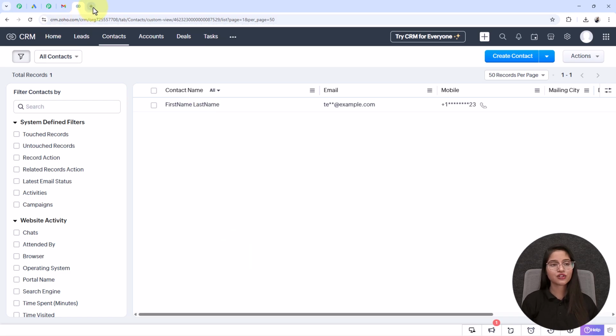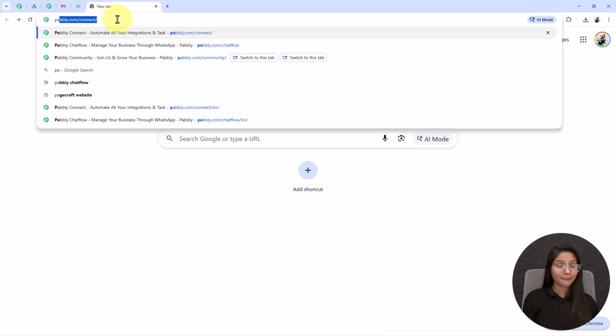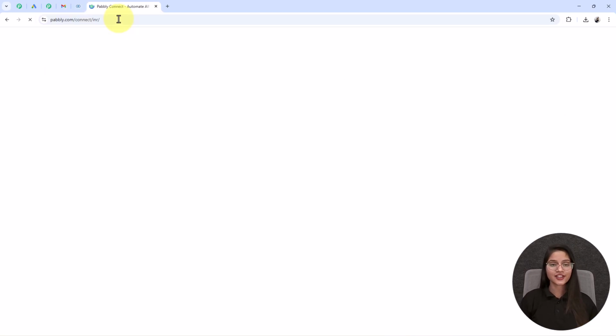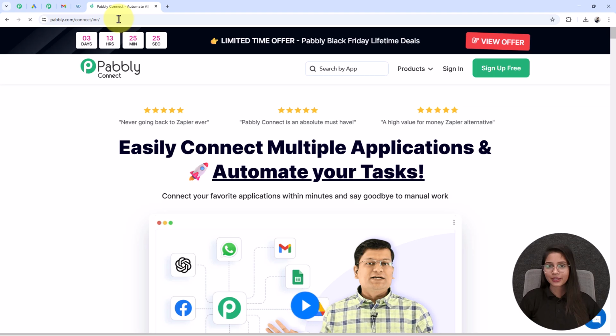At first, you have to click on a new tab and search pabbly.com/connect. So this is the official page of Pabbly Connect. Pabbly Connect is an all-in-one automation tool that helps you to automate and integrate multiple applications without requiring any single line of code.